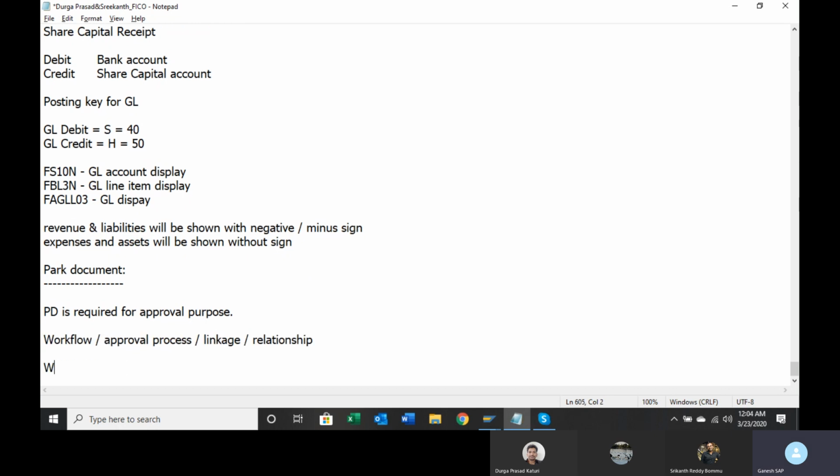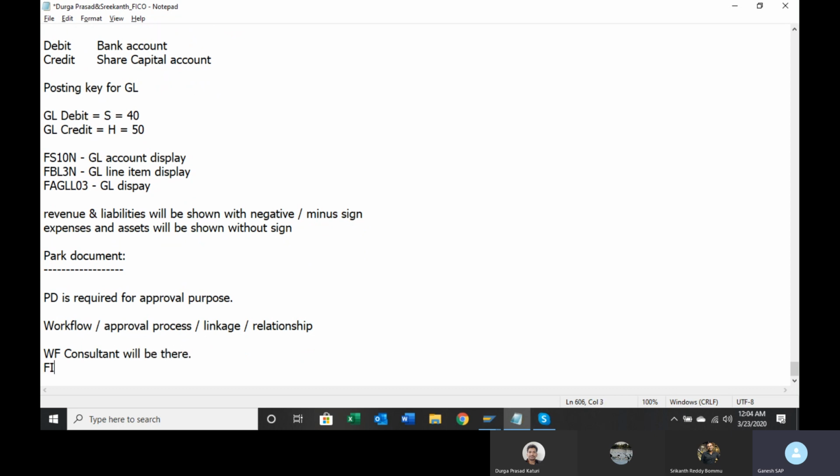So there will be a workflow consultant. So we are FICO consultant, right? Similarly, workflow consultant will be there. He will establish all the relationships based on the business requirement. Based on that configuration or settings, the document will be triggered for approval, and based on the approval, it will be posted. Okay, so this is what Park document is all about.